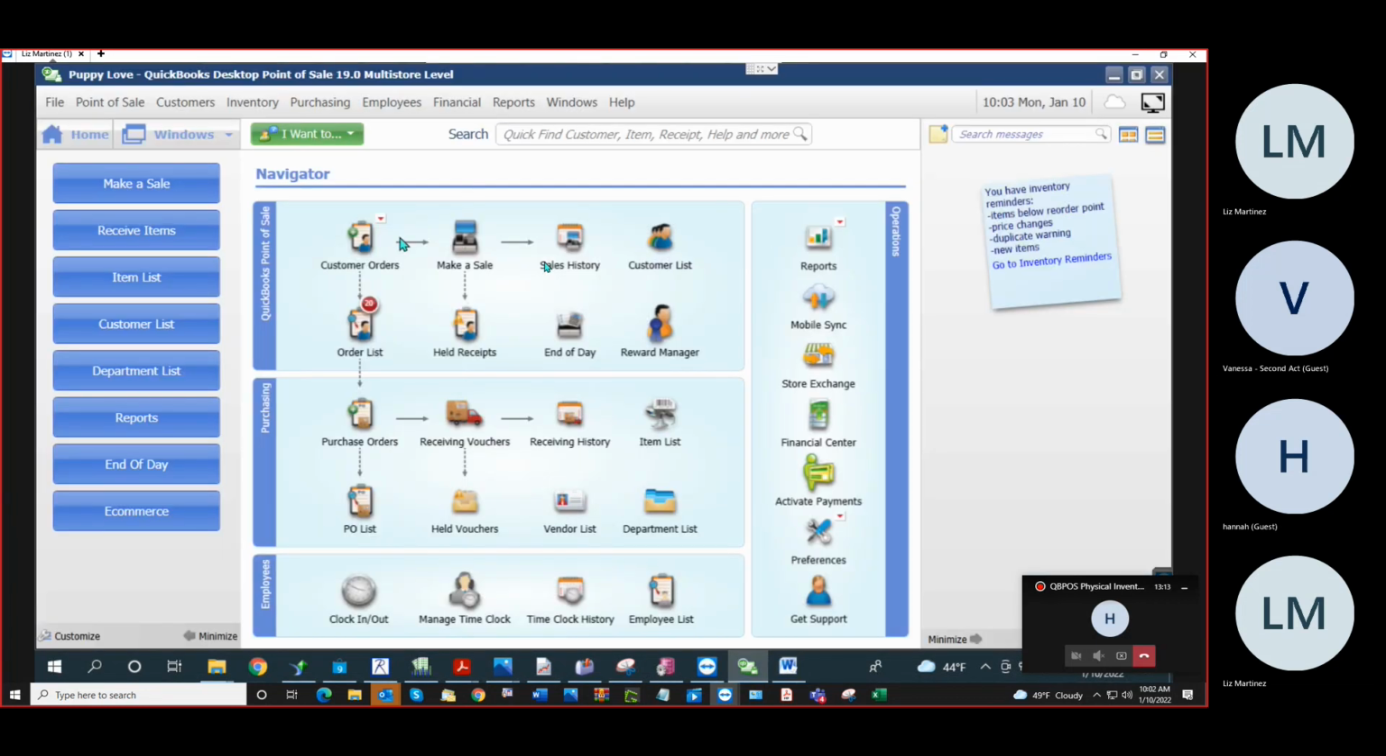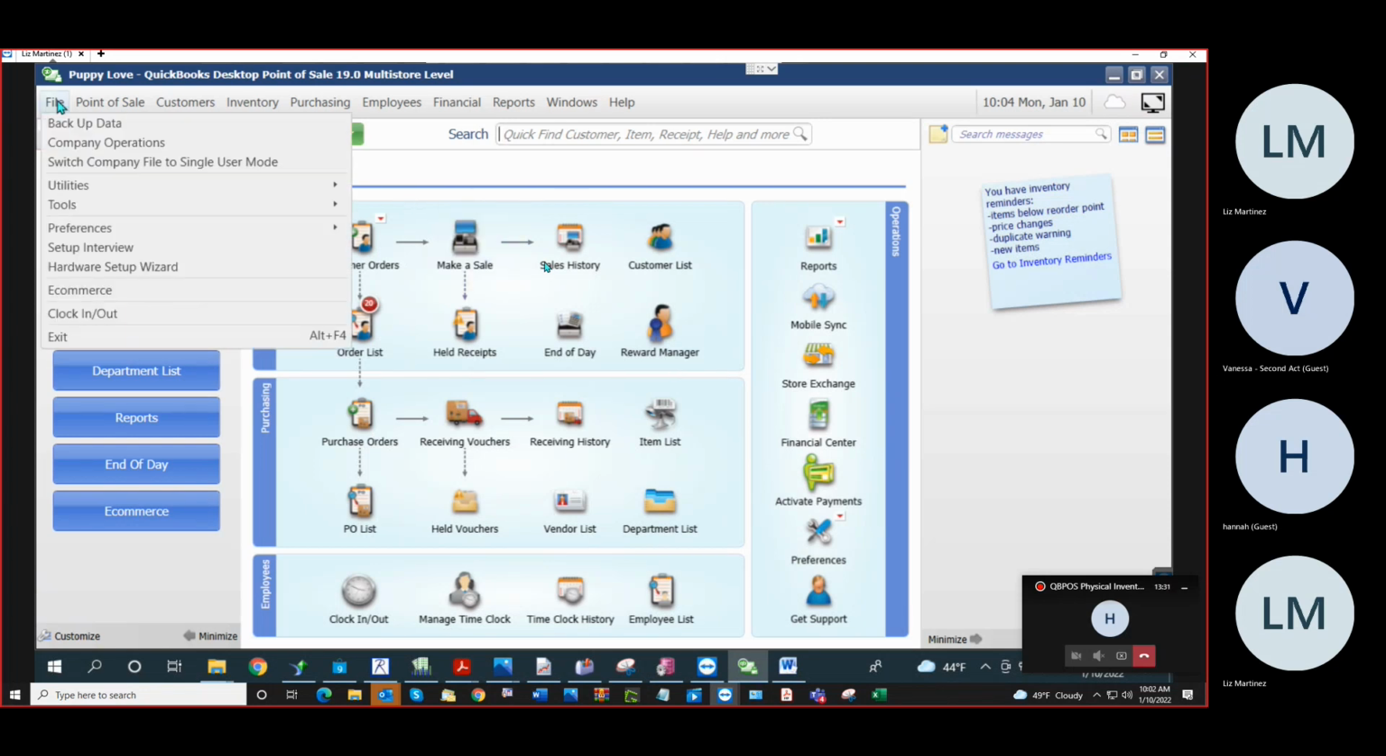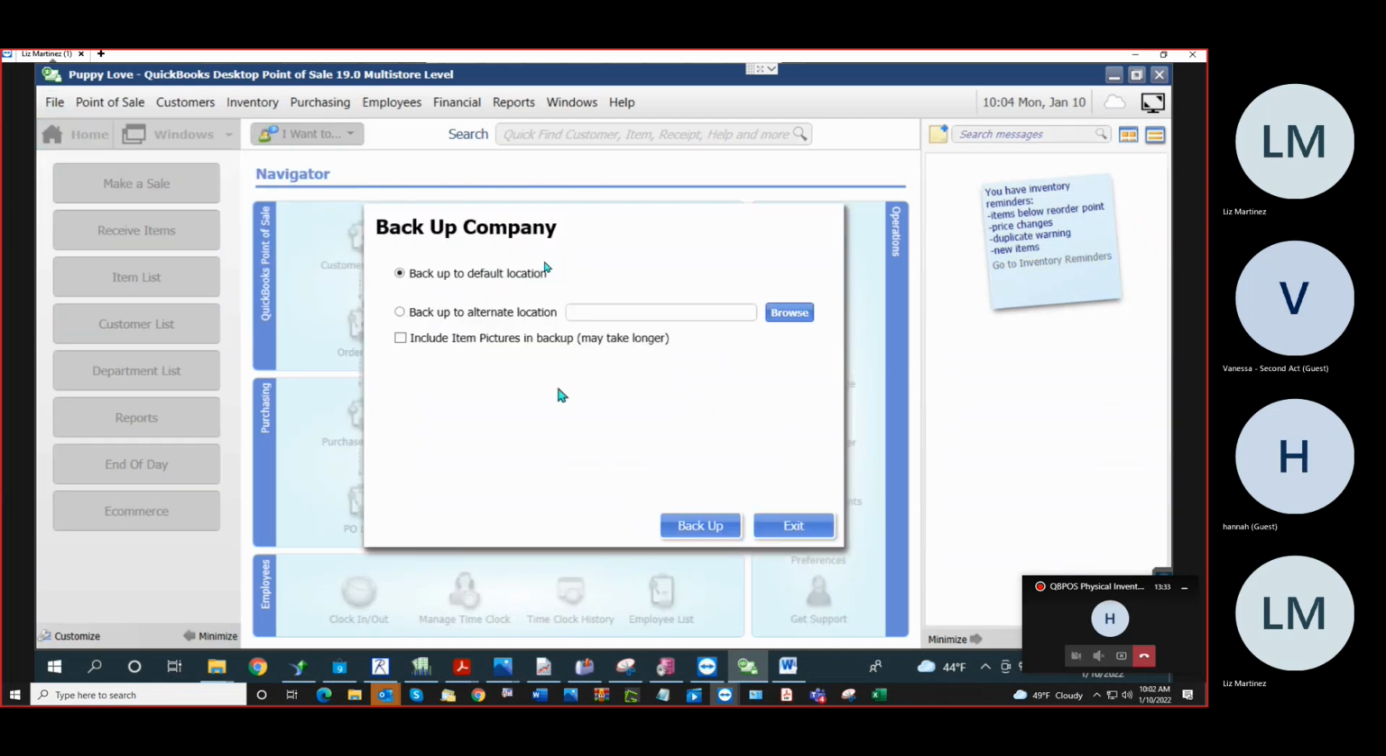So I already have my QuickBooks Point of Sale open here. And this needs to be run on the server. Remember, we can't take a backup from a client workstation, as it does disconnect all of the client installs from the main server when you take a backup. So on our main server, we're going to come over here to File, Backup Data. And by default, of course, it will default to backing up to our default location. Normally, when you're running a backup on the fly, I like to run it to an alternate location just so I know exactly where it's dropping it.